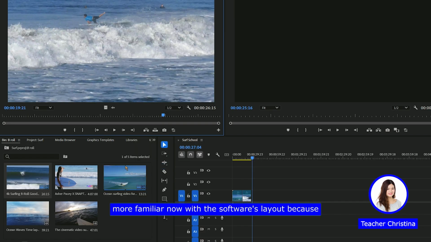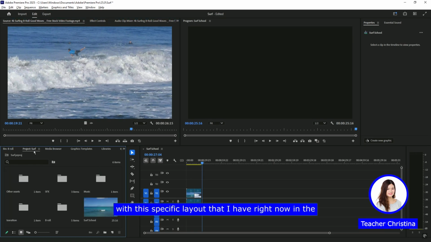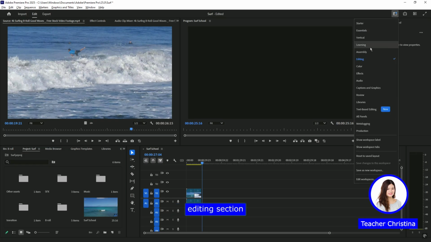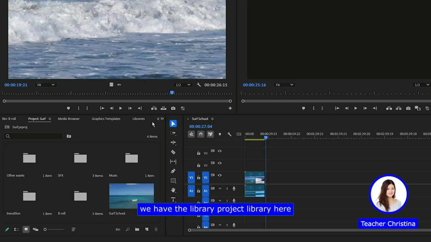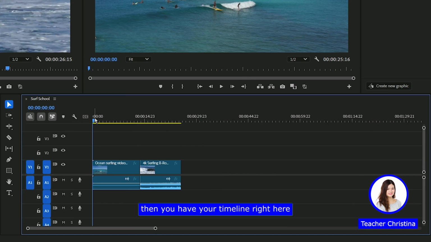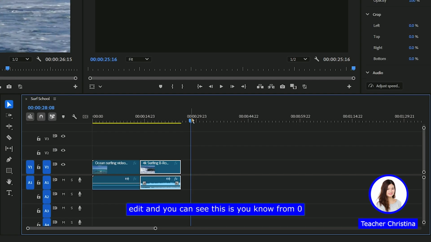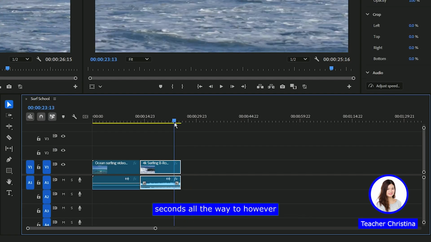So let's get a little bit more familiar now with the software's layout, because right now, you're probably still a little bit overwhelmed and you're not sure which thing does exactly what, okay? So first of all, with this specific layout that I have right now in the editing section, we have the project library here, so we have all the different clips and files that we have imported into this project. Then, you have your timeline right here. This is going to be the actual final edit, and you can see this is from 0 seconds all the way to however long your project is going to be.